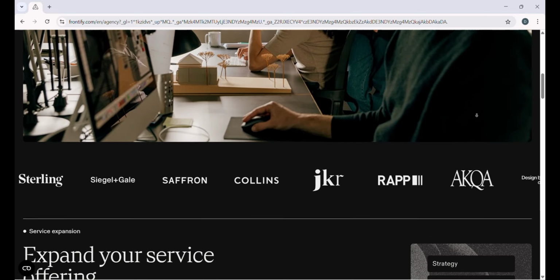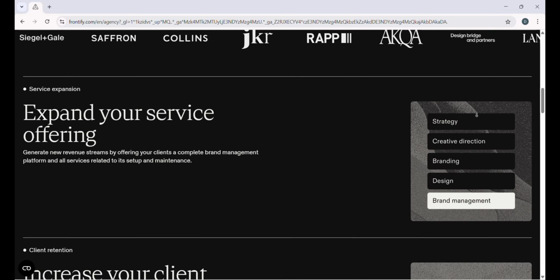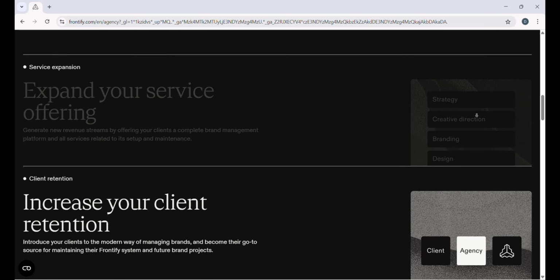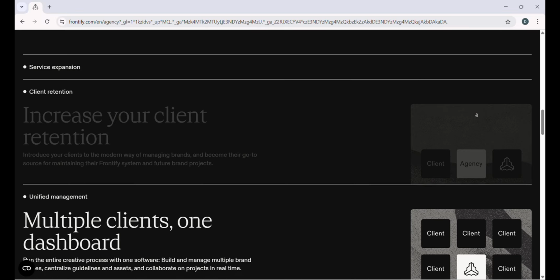Now let's talk about collaboration. Branding is never a one-person job, especially if you're working with designers, marketers, freelancers, or agencies. That is where the team section in Frontify really shines.